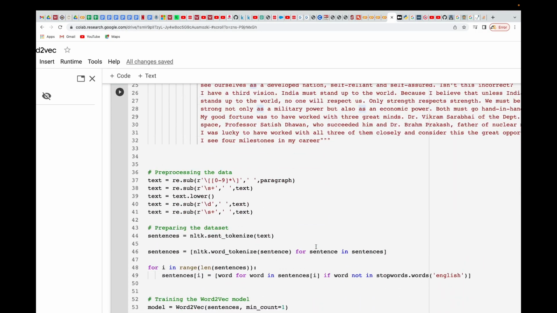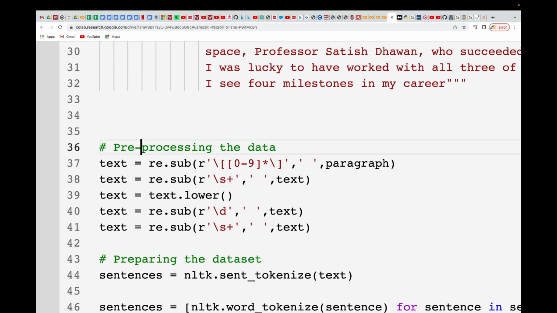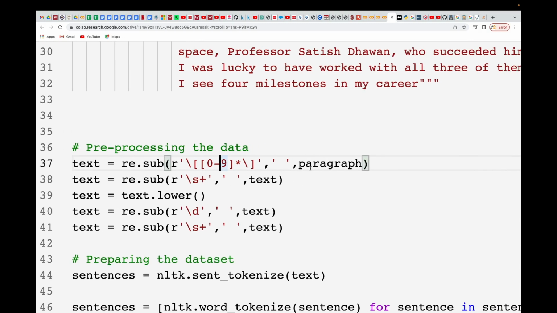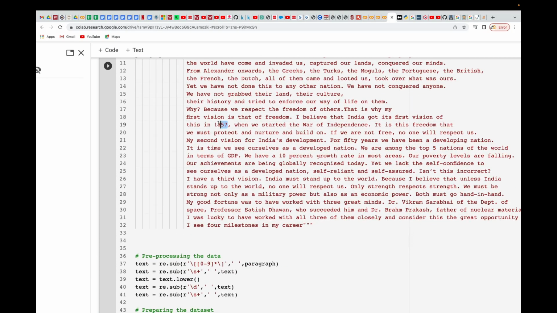Over here we do the basic pre-processing. First, I'm using a regular expression to remove any numbers from 0 to 9. I'm passing in my paragraph because that's where I'm going to remove those numbers. If you find any digits in there, for instance, we have 10 over here, we have 30,000 over here, we have 5 over here, I'm taking care of that. We have 18, 75, 57.